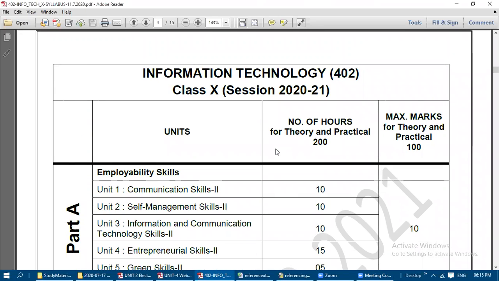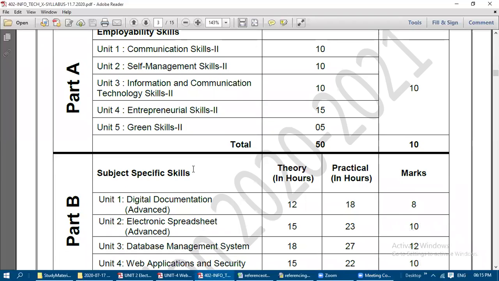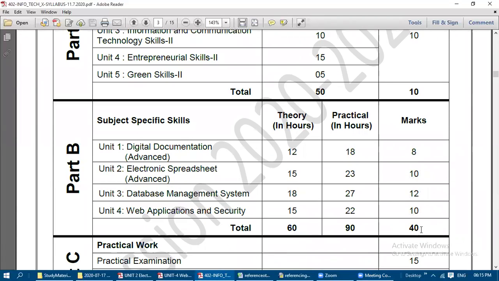Under employability skills, you have 5 units. From these 5 units, you will get questions for only 10 marks. And then subject specific skills, you will get questions for 40 marks. Totally, under the subject specific skills, we have 4 units.